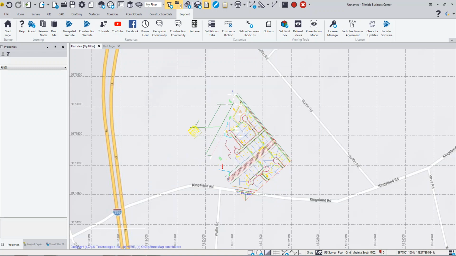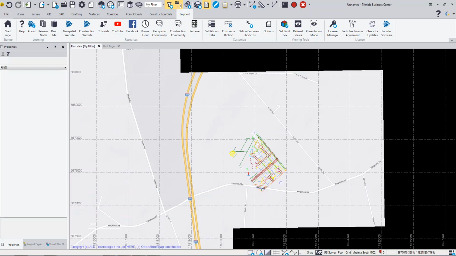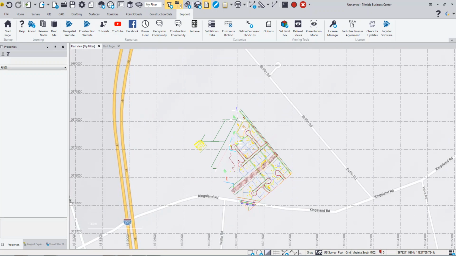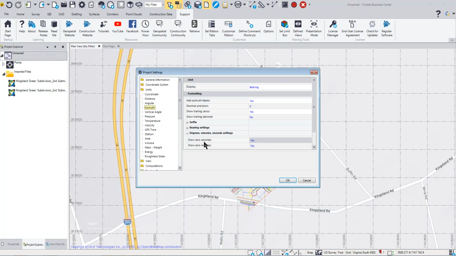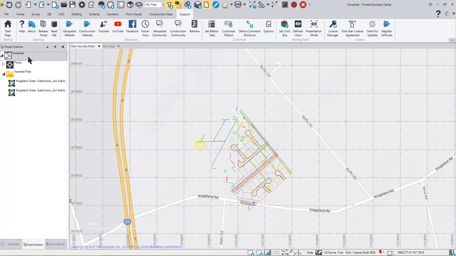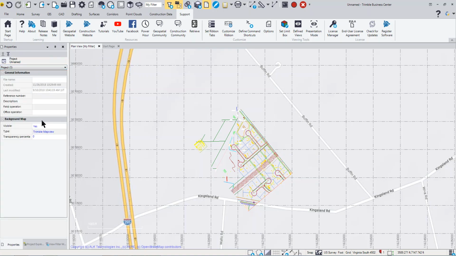Now, you can also see, as I zoom out, that if you go to your Project Explorer and right click on the name of your project at the top here, and go to properties, under properties you can see here that the background map is visible and that the type is Trimble Map View.